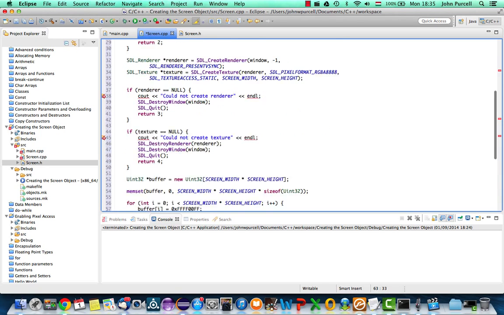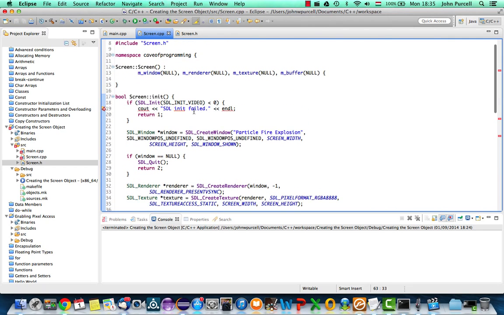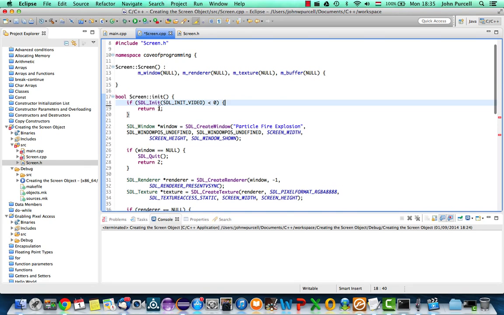I'll just format that. Now, if I save that, we should get lots of errors, because things like window are not defined, and we haven't included iostream, so cout is not defined. I'm going to get rid of all the couts, and instead of returning an error code, return false from init, so that we can know that init has not succeeded.